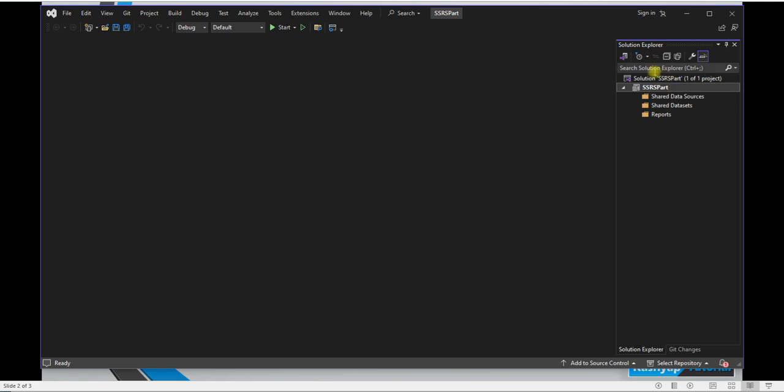You can see the solution. We have created one solution, SSRS part 1. In that you can see the SSRS part 1 report project, which has some elements like shared data sources, shared datasets, and reports. Don't worry, I will explain these things in my next lecture. So just see how we are creating the reports.